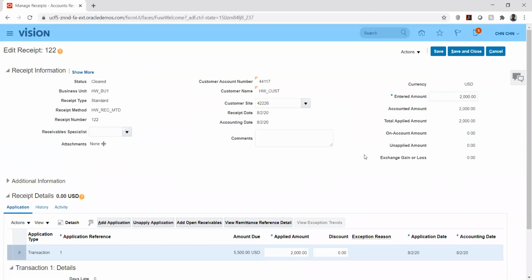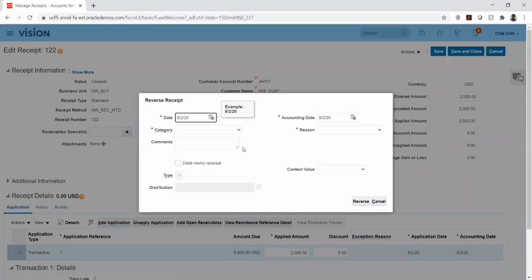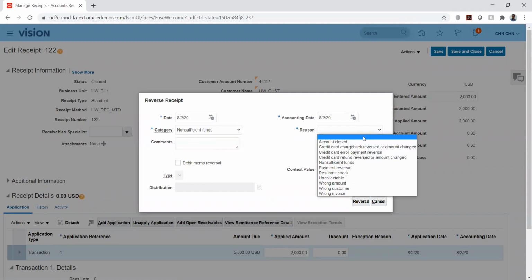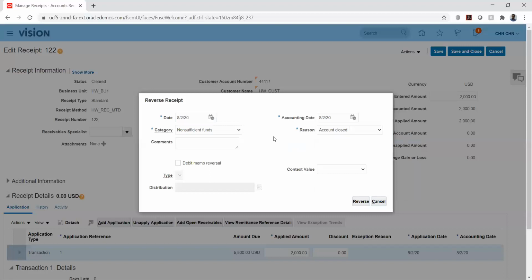Okay, so now we have taken this receipt. Maybe due to some reason we are refunding to the customer, or the customer doesn't want to give this back, or for any case we want to cancel this particular receipt. How do we cancel this? We don't have any option to cancel this receipt, but we can only reverse it. So what will happen when we reverse this receipt? Let me say this account is closed and we will reverse this particular receipt.